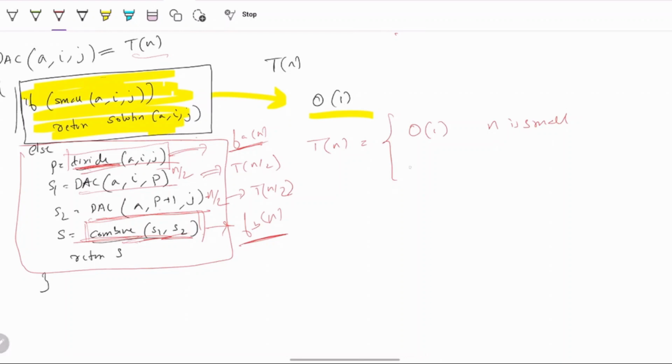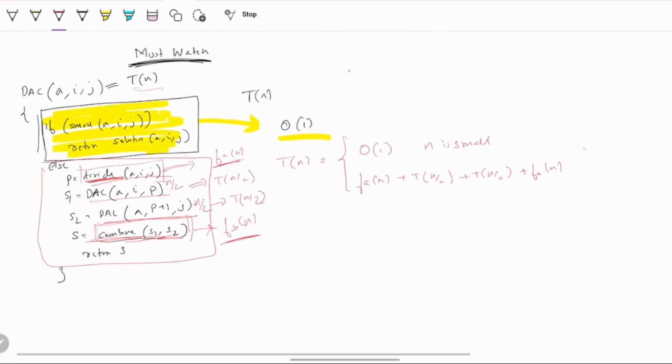So in total we get fa of n plus T of n by 2 plus T of n by 2 plus fb of n when n is larger.